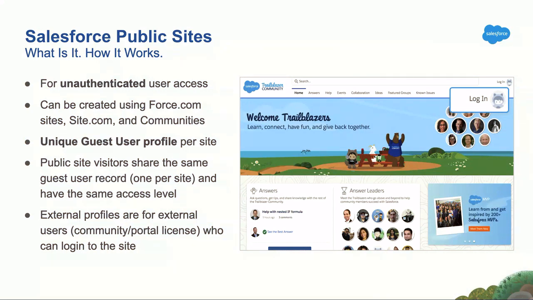Now, whenever you create a public site, a unique guest profile is created for this public site. And hence, we'll go into more details around what is this guest profile and how you can make it secure. In addition to the guest profile, there are external profiles in your site. Now, these profiles, they determine what access, what content, data, or objects your external users have access to. Now, these are users that can actually log in to your sites.